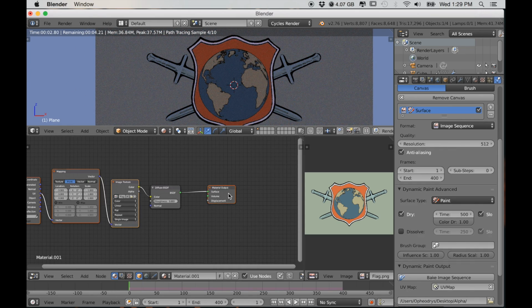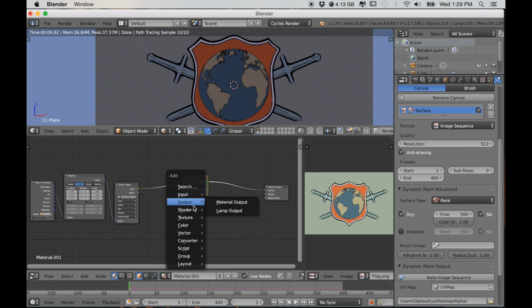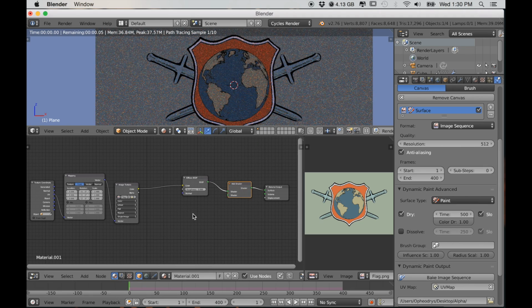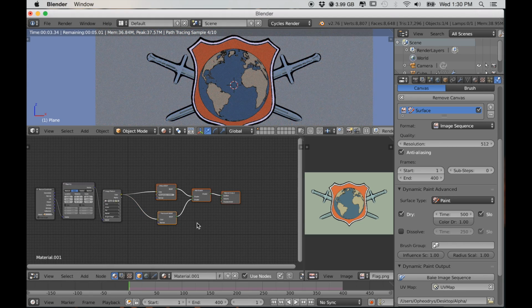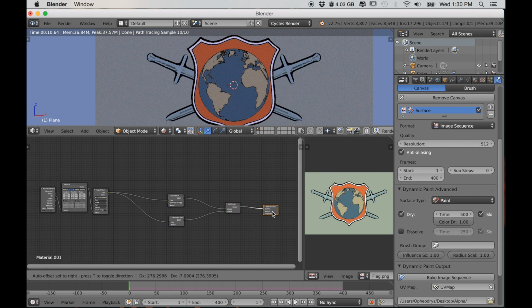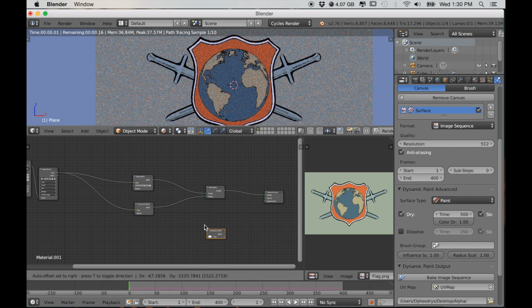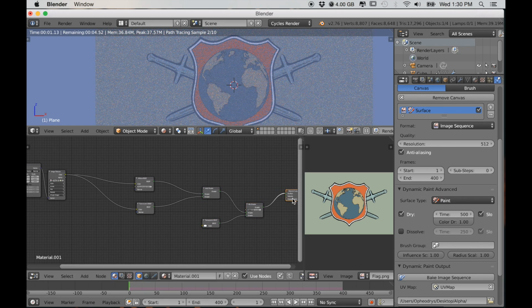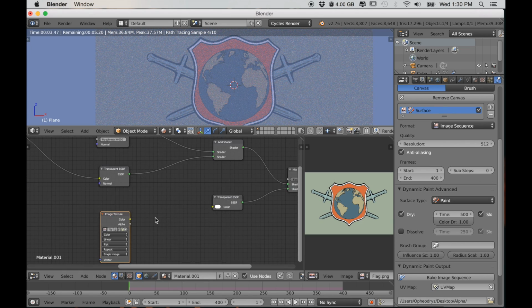Now I can start working on the flag's material. So first I'm going to add a translucent shader and mix it with an add shader. And that isn't at all necessary to set up the dynamic paint, but it is a thin cloth flag, so it would likely be translucent. So now I'll mix that add shader with a transparent shader, and I'll duplicate this image texture.